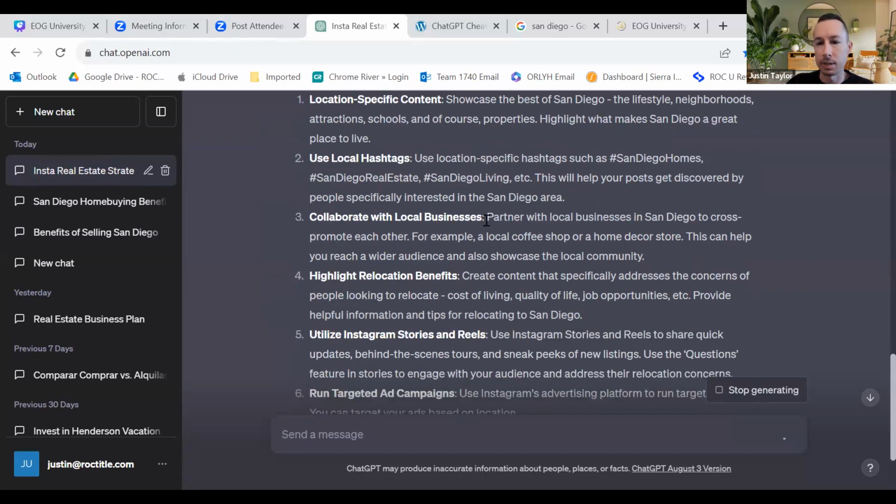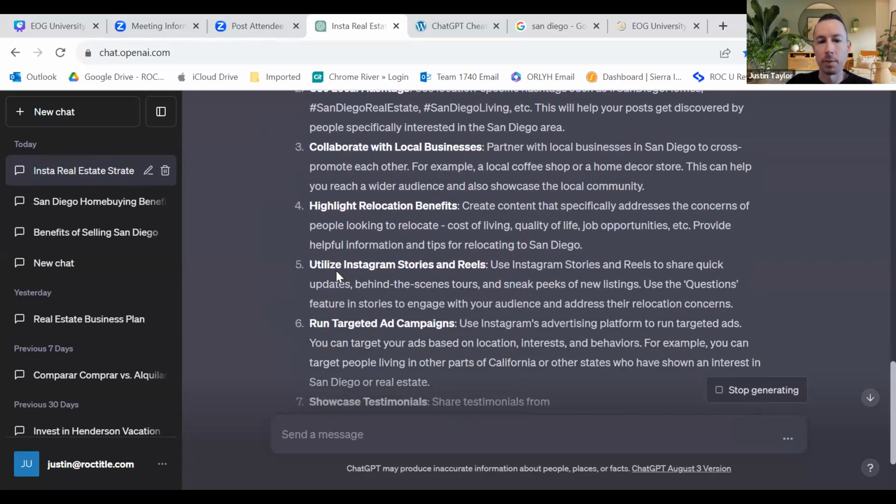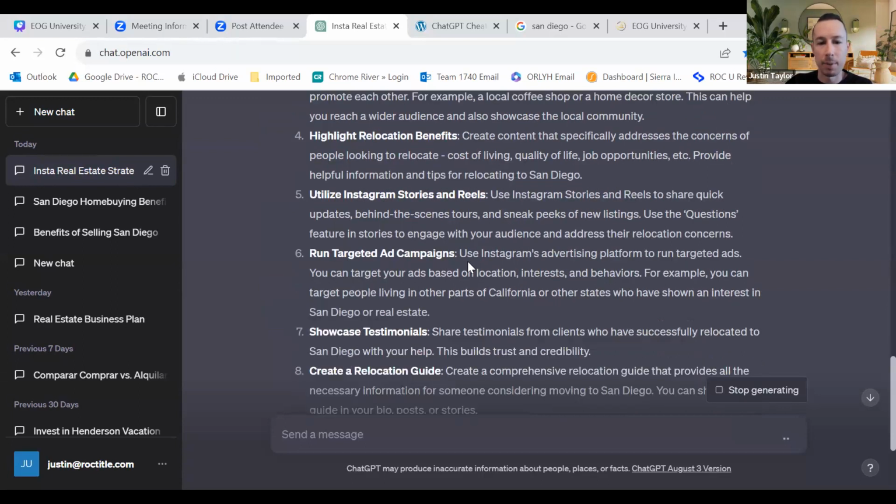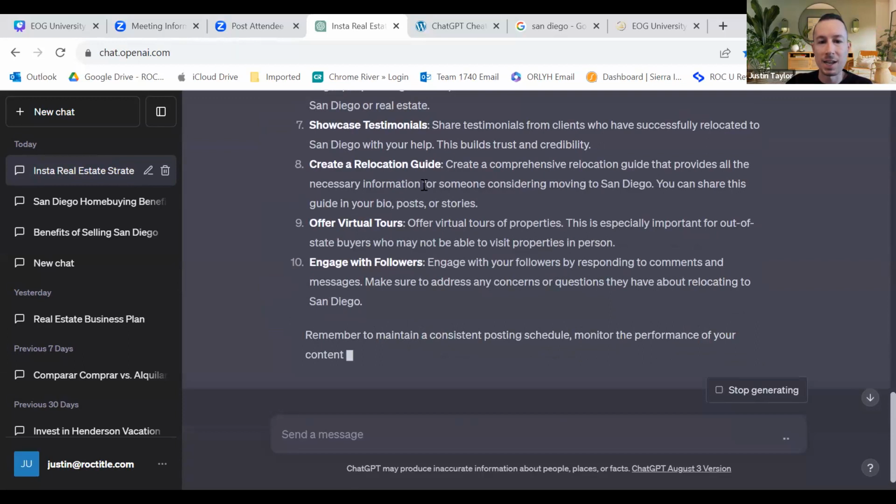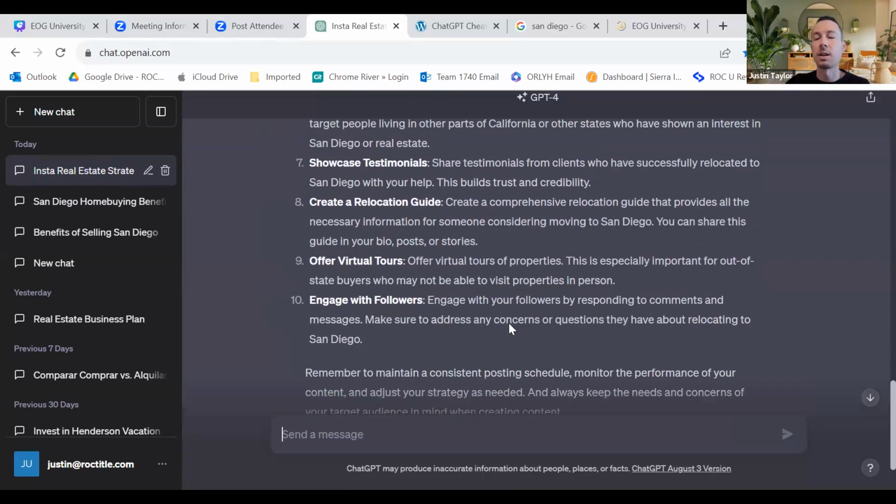Collaborate with local businesses, right? San Diego. Relocation benefits you're going to talk about. Okay. Right. Because that's our ideal audience. Home buyers moving there. Relocation benefits. Targeted ad campaigns, testimonials, relocation guide, virtual office, right? It gets a lot more specific.